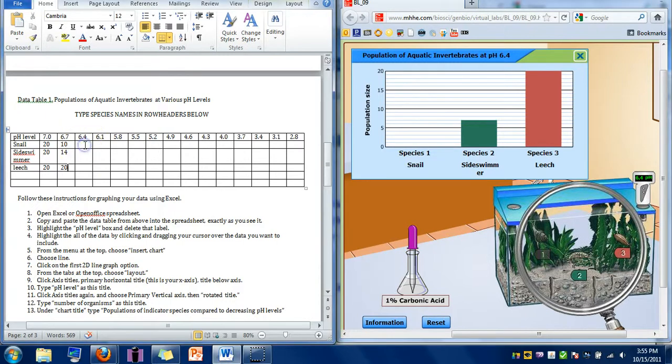The snails have been eliminated by decreasing the pH in the tank. The side swimmer is at 7 organisms left, and the leech is still at 20. You would continue clicking the carbonic acid and watching the pH go down. Once the organism, like the snail, has reached 0, it's going to be 0 for the rest of the test.